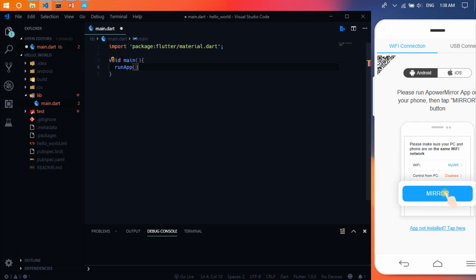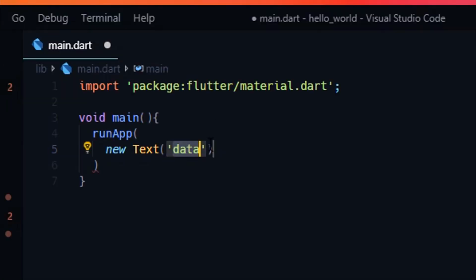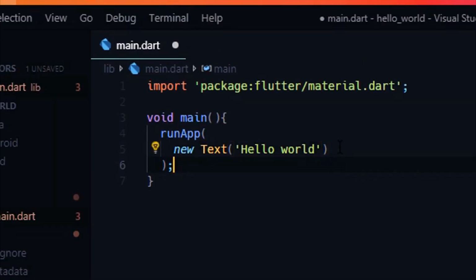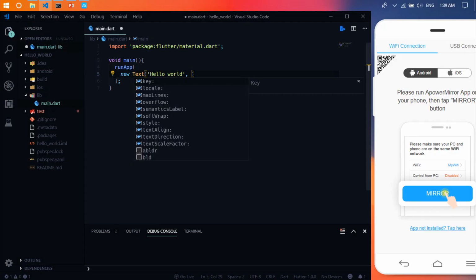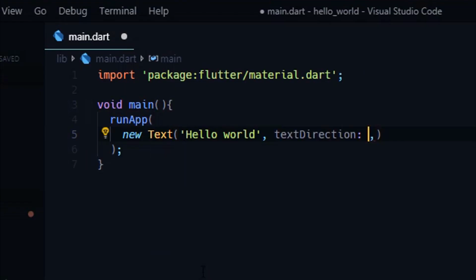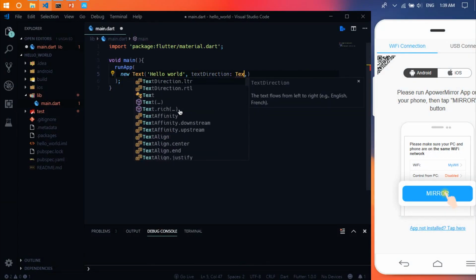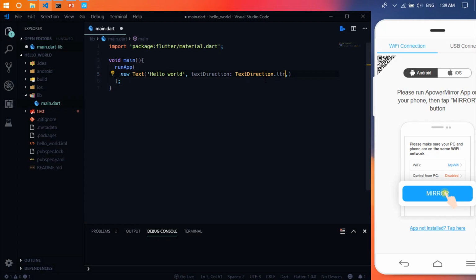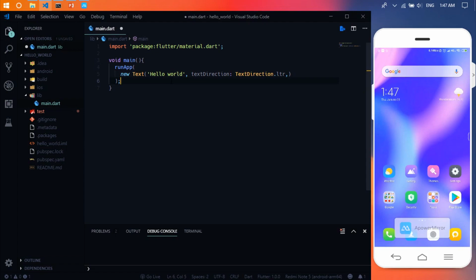So right now we are going to create a Text widget. So we need to provide new Text. And we need to provide a string here. And don't forget to add a semicolon here. And we need to provide the text direction, TextDirection.ltr. LTR means left to right. Okay, let's start our app.